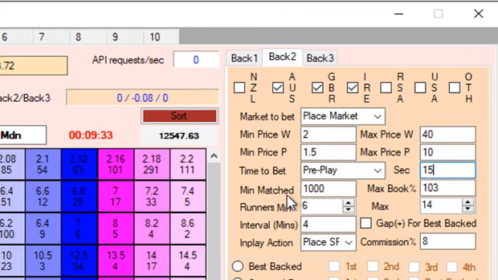The next thing here, minimum matched, I've got 1,000 in there, but basically this is how much money is in the market at this time here. So if the market is not greater than 1,000 here, then the bot will not consider the race.